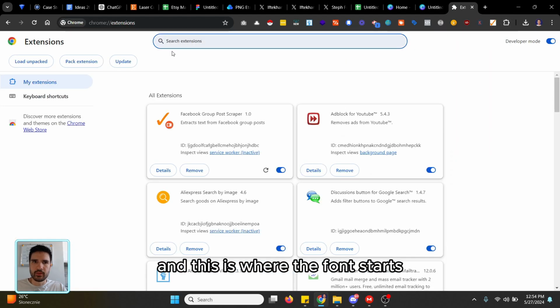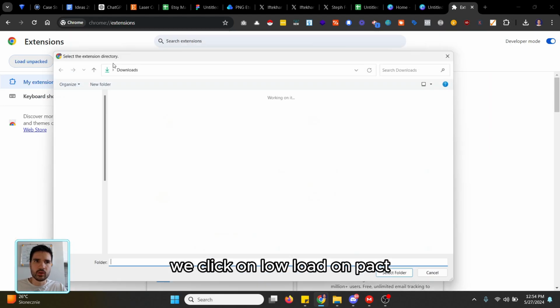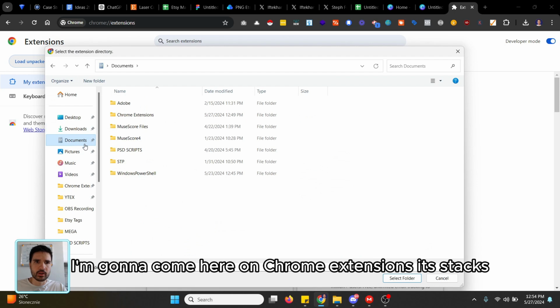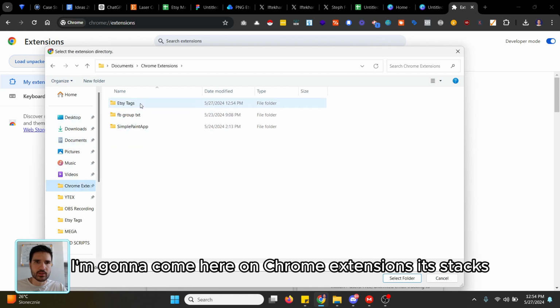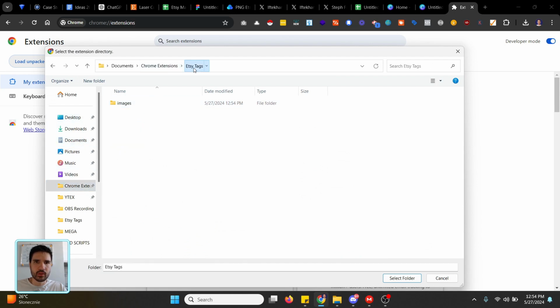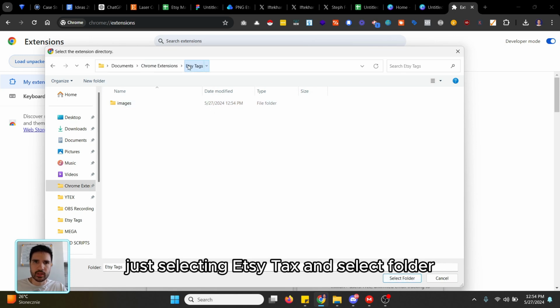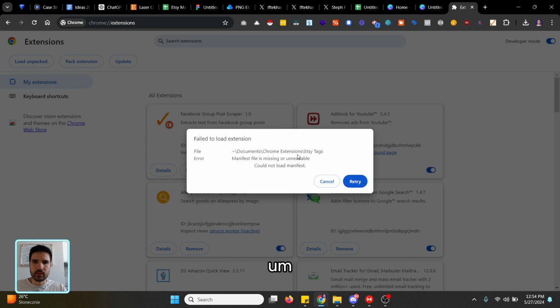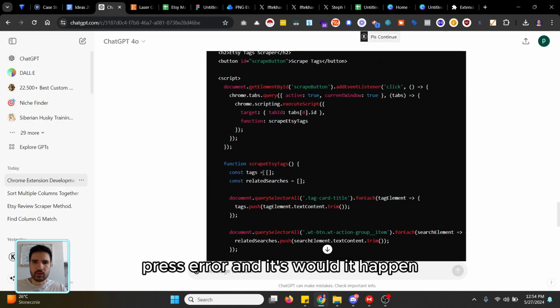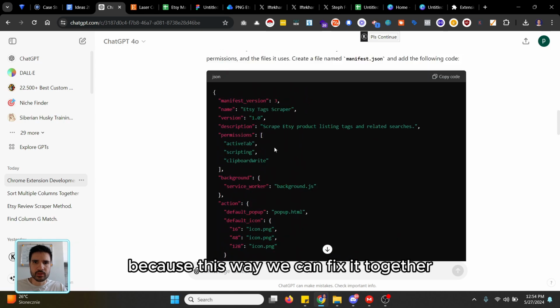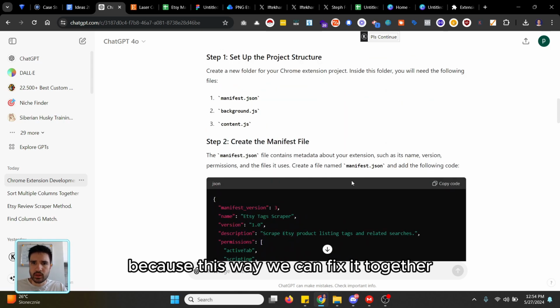Now we can simply come to the Chrome extensions, and this is where the fun starts. We click on load unpacked. I'm gonna come here on Chrome extensions, Etsy tags, just Etsy tags. I'm not clicking on this folder, just selecting Etsy tags and select folder. Okay, manifest. Okay, there's an error, and it's good it happened because this way we can fix it together.